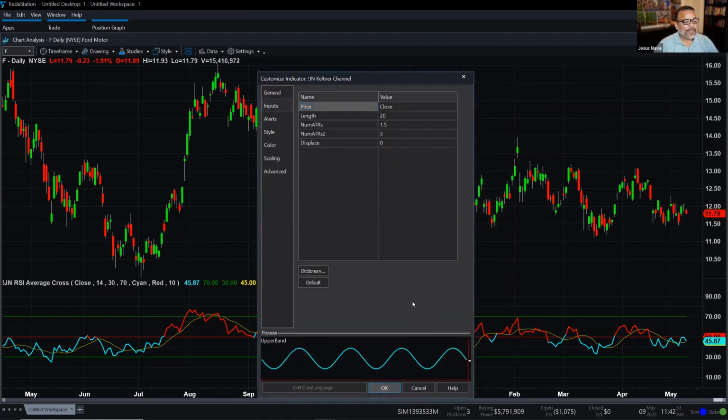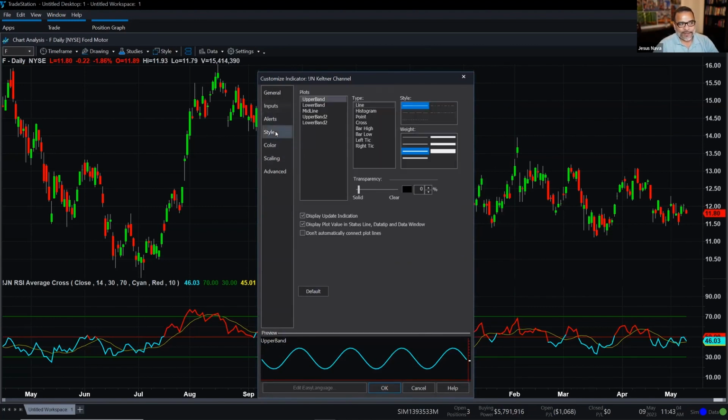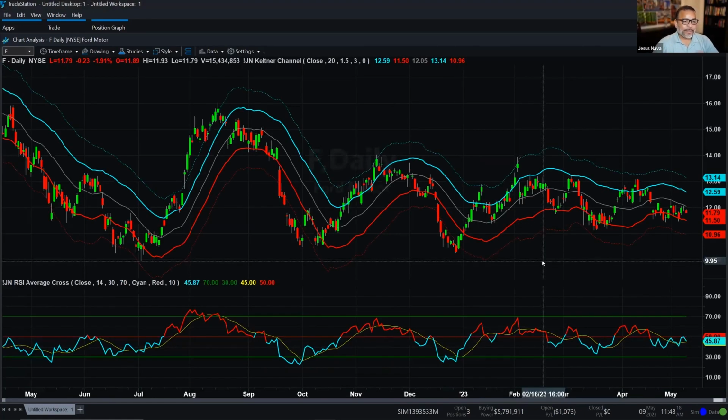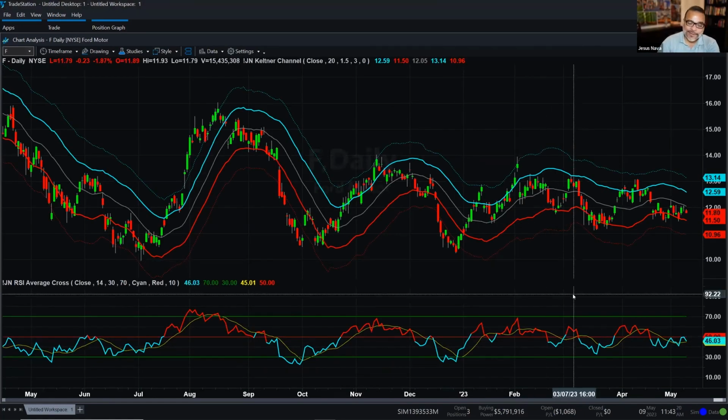And OK. Oh, by the way, before I click OK, in the inputs, notice how we have that convenient number of ATRs 2, which I defaulted to 3. And if I go to the style, you're going to see the additional plots that I created. Upper band 2, lower band 2. So anything you create in EasyLanguage transfers over here to the TradeStation platform very nicely when it comes to formatting the indicator. I click OK, and that's how my Keltner channel looks now.